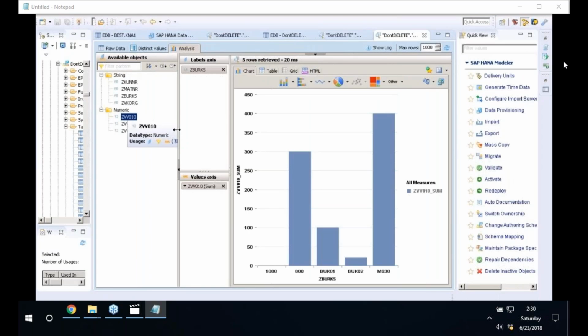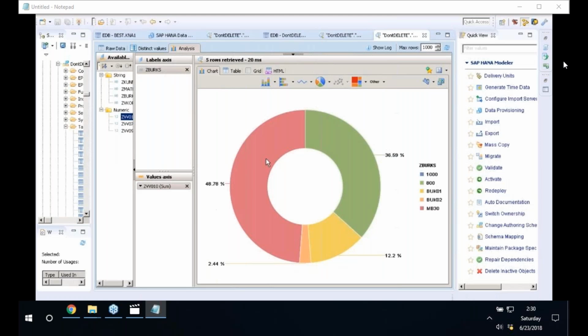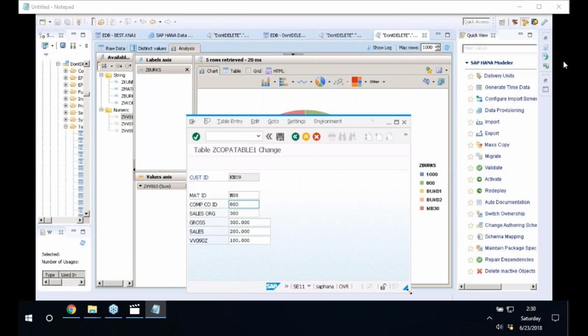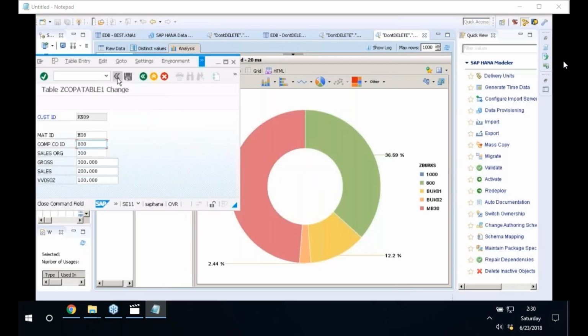Now here you can see some real-time analytics. What is this? Here, for company code MB30, gross revenue is 400. Now let me go back to the SAP system. On the SAP system, I'll go to this company code. What is the company code? MB03.